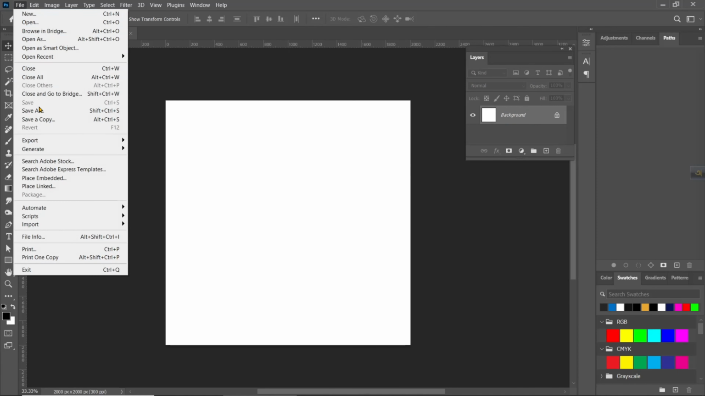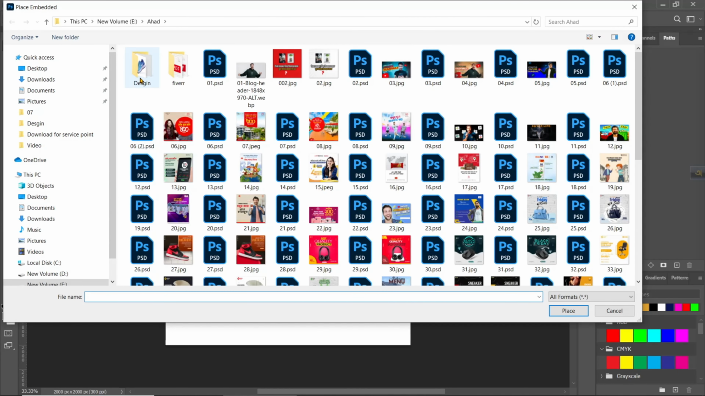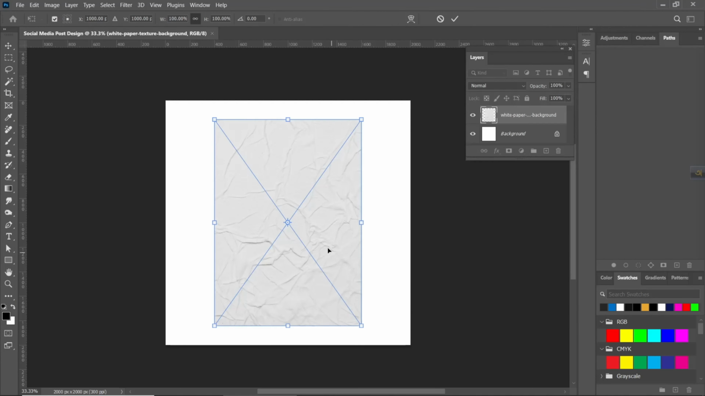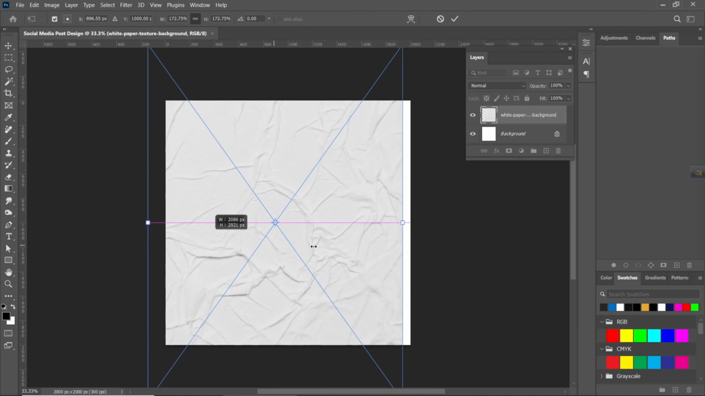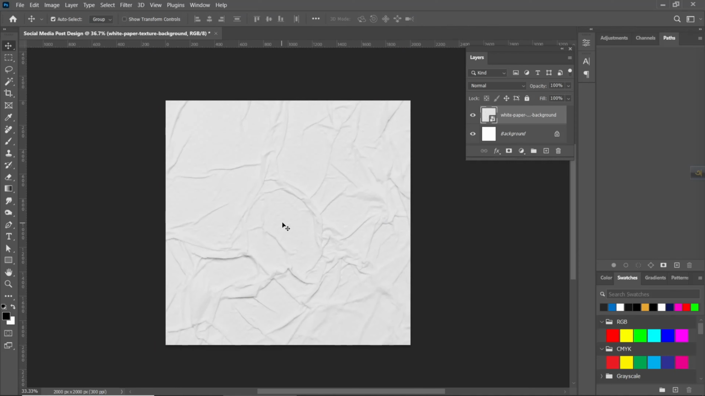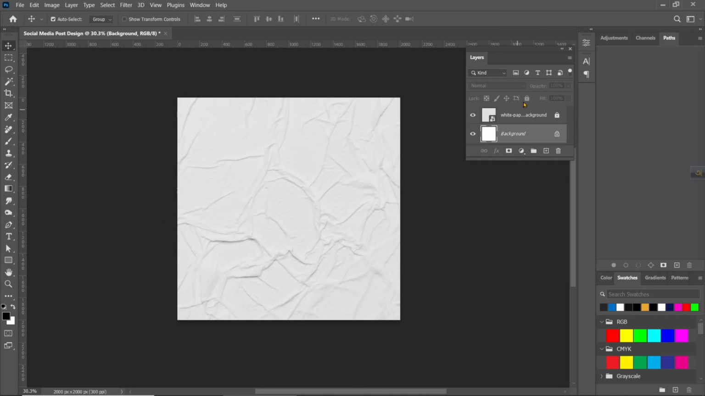Go to File, click on Place Embedded and select the texture background and then place. Resizing the texture background. Lock the layer.